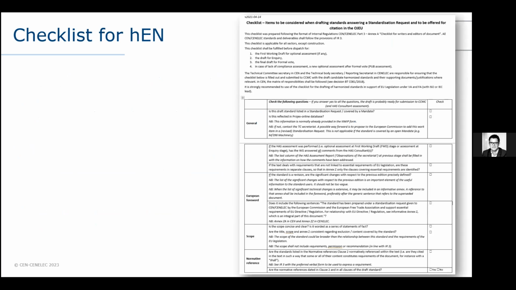So this is the actual checklist for harmonized standards that is available on the SEN and SENELEC websites.